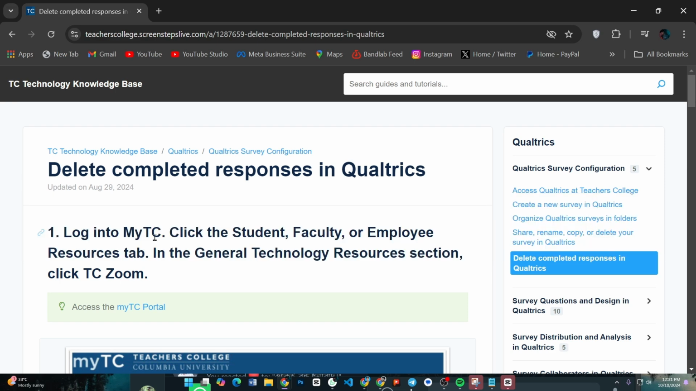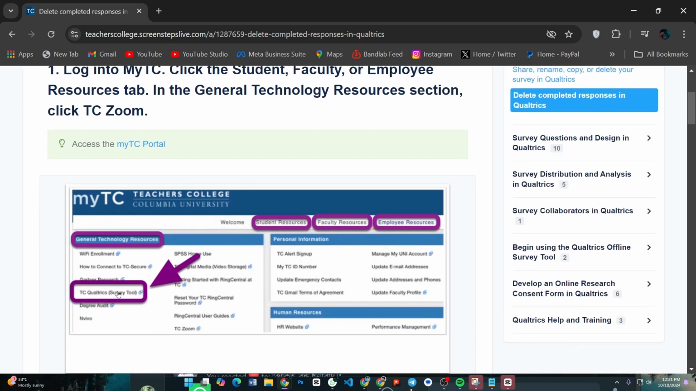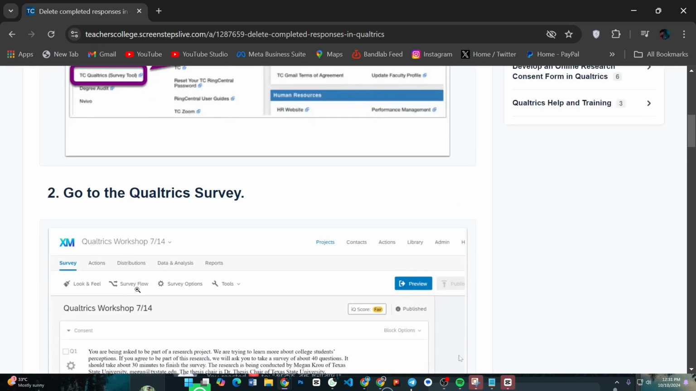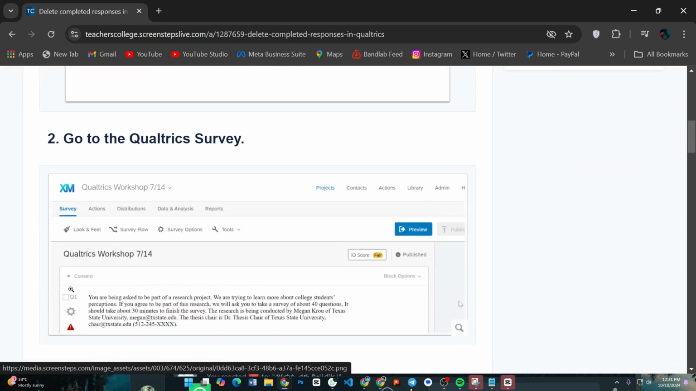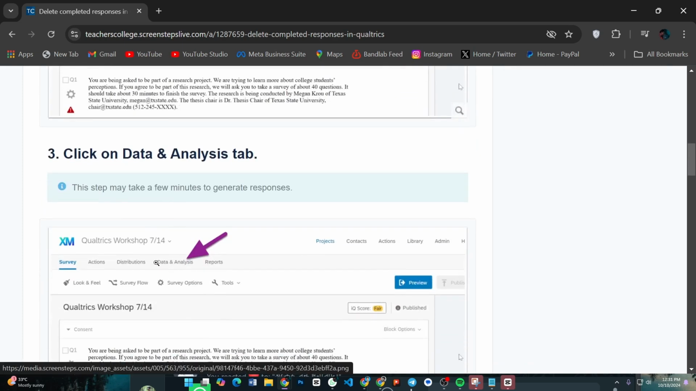First of all, log into myTC, click the Student, Faculty or Employee Resources tab. In the General Technology Resources section, click TC Zoom. After that, go to Qualtrics Survey. Then click on the Data and Analytics tab.